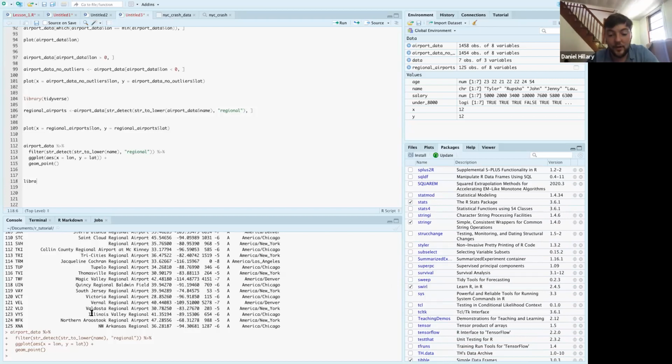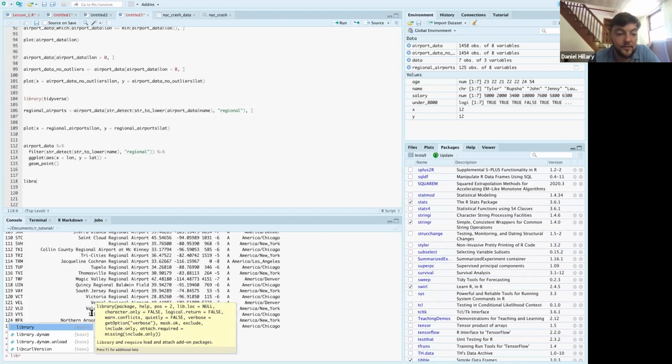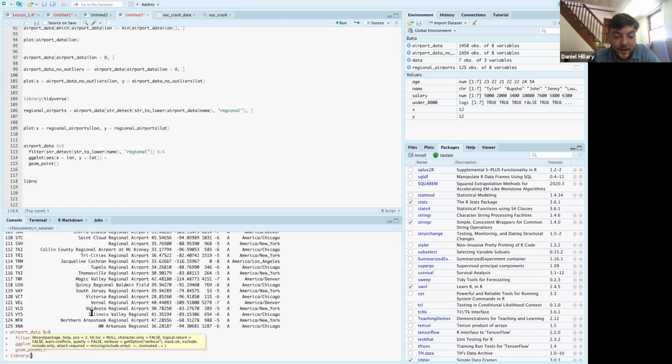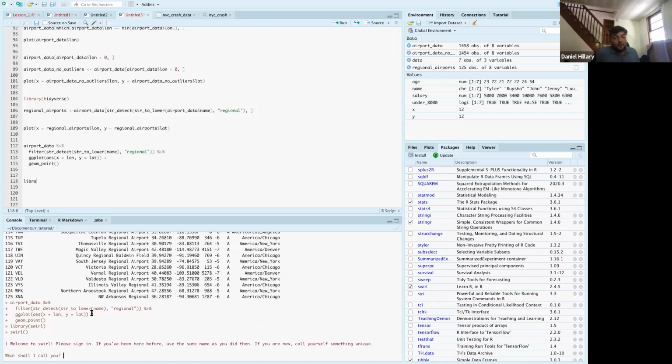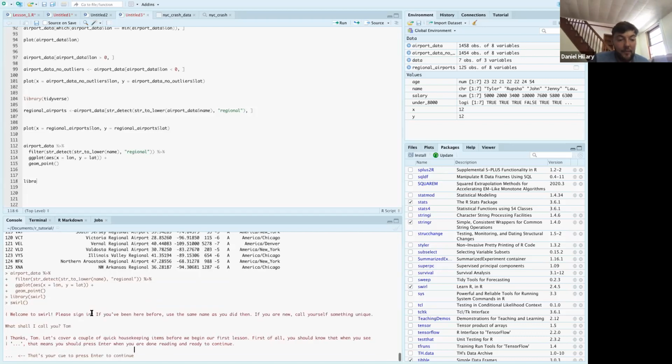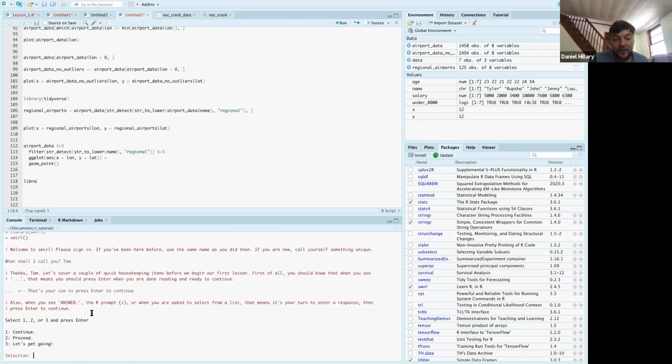And let me show you how Swirl works. So we're going to do this in the console. You don't have to do this anywhere else. If you load Swirl, and then you just run the swirl command, it says, welcome to Swirl. I already used this, so I'm going to call myself Tom, because that way it'll give a new one. And what this does is it is a little guided course on all of the basics of R.